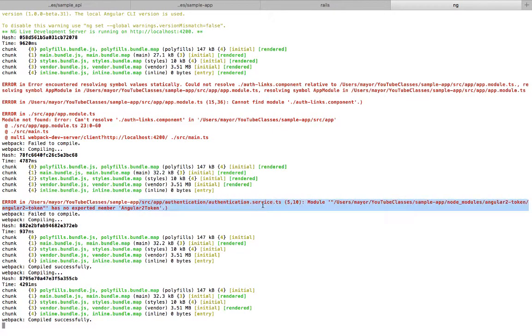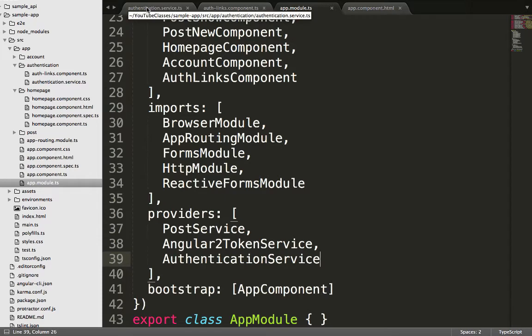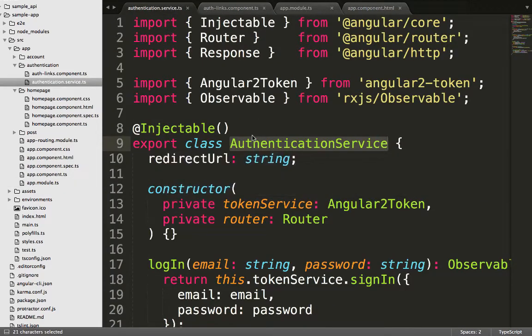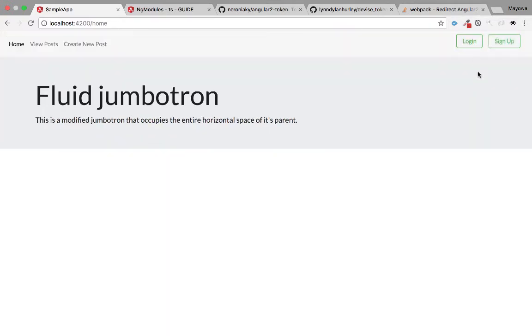And there's an error in the authentication service, it says that angular2-token has no exported member angular2-token. So let's go check what's going on. In the authentication service, I believe it's angular2-token service, and here as well, angular2-token service there. So it's working now, and we have the login and sign off button right there, but of course this doesn't link to any page yet.